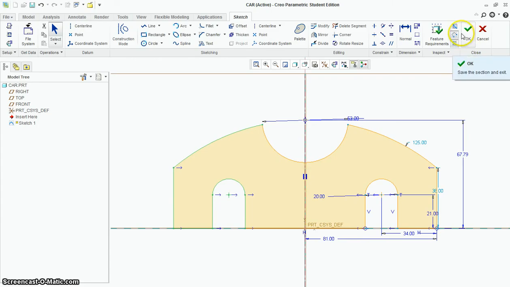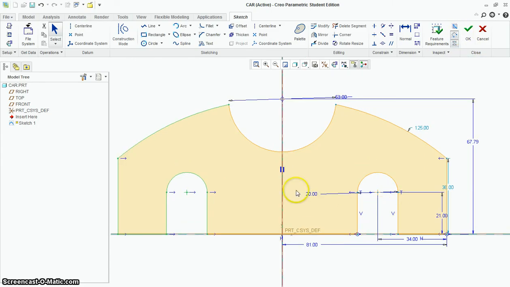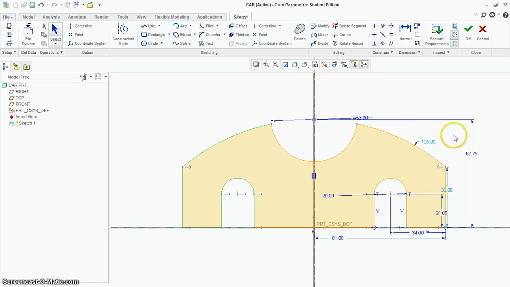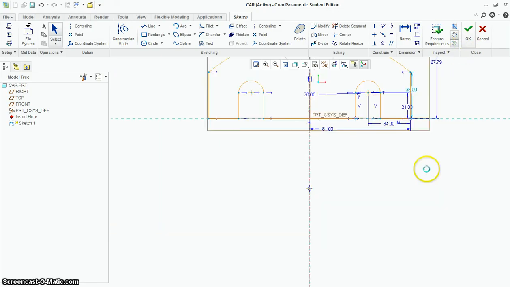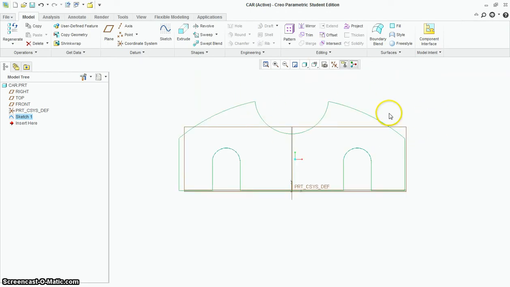Now, if it doesn't work, it's because you have an extra line somewhere. You either closed it here, or you left a line in the wheel well, or you drew a line on top of a line, and you got to go looking for that stuff. It's got to be a perfectly clean, closed drawing. But once you got that, you can click OK, and it's actually going to make it.